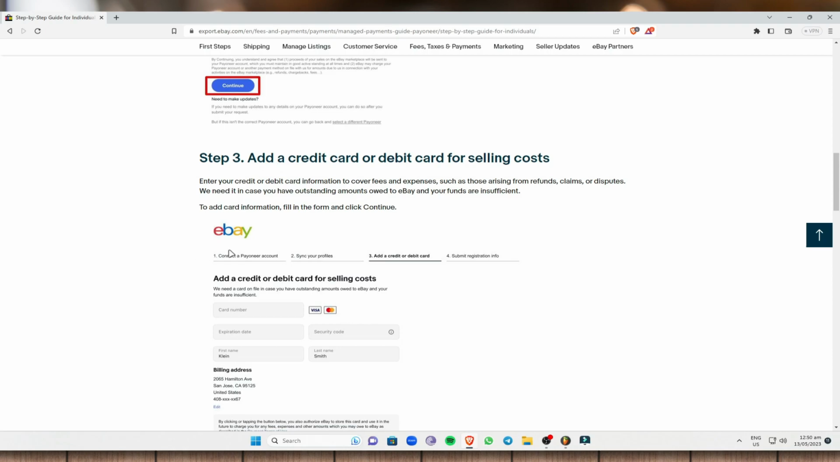So enter your credit card or debit card information to cover fees and expenses, such as those arising from refunds, claims, and disputes. They need this in case you have outstanding amounts owed to eBay and your funds are insufficient. So we must register or enter our credit card or debit card. For example, if I have outstanding amounts owed to eBay, and my eBay funds are not sufficient, they will be charging my outstanding balance to my registered credit card or debit card right here.